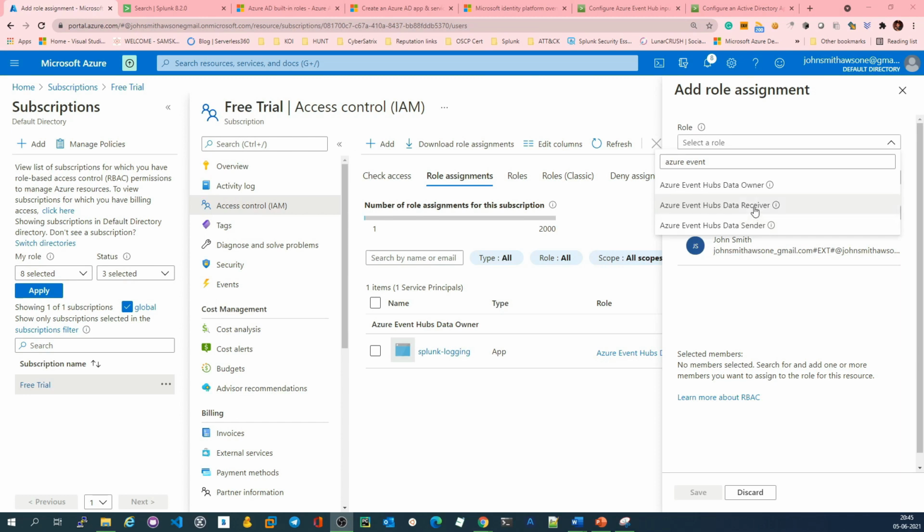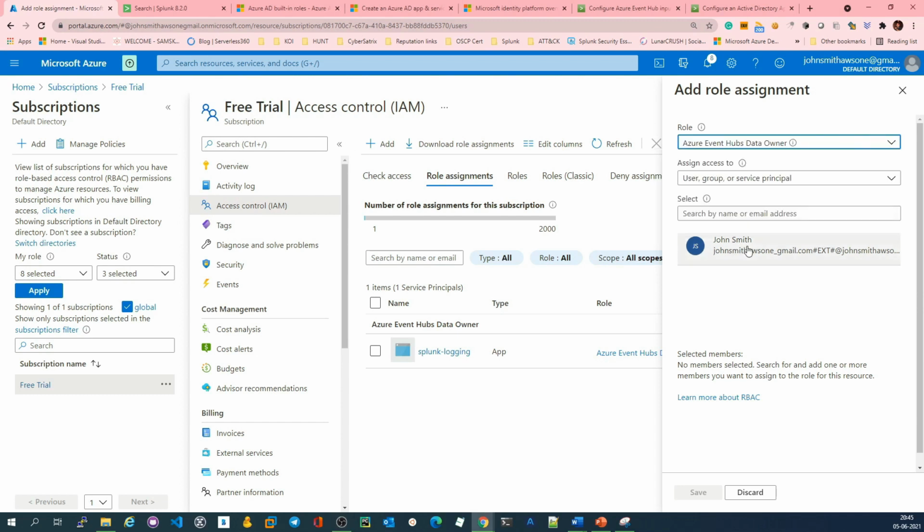hub. If you select Receiver, you are allowed only to receive the data, but in our case, we will need both accesses, right? Because the application needs to send the data, that is, the activity logs need to be sent to Azure Event Hub, and Splunk should be able to receive it, right? So I'm going to select Azure Event Hubs Data Owner.